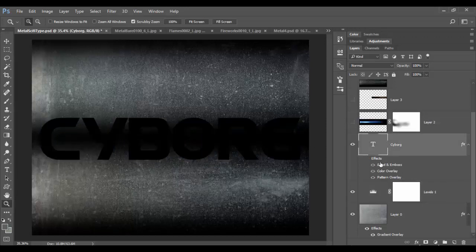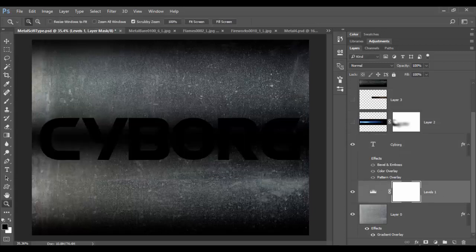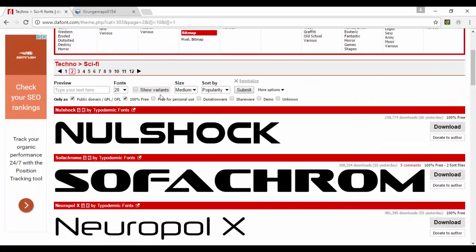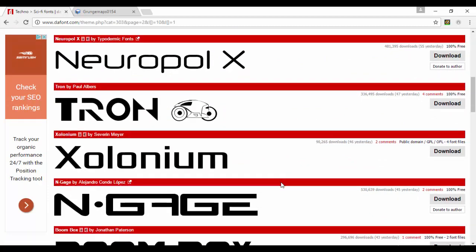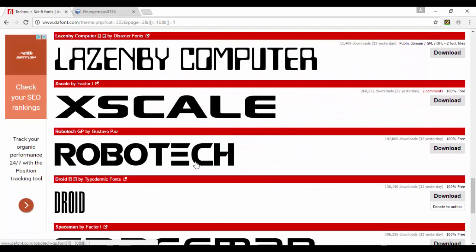The text is a particular type of text. Let me turn off the effects here, and if I double click on the type, you can see here it says Robotech GP. So what's that about? If you go to sites like dafont.com, you can download type for free. You can just do a search and check 100% free public domain. And the one I checked was the Robotech looking one, which is kind of cool.